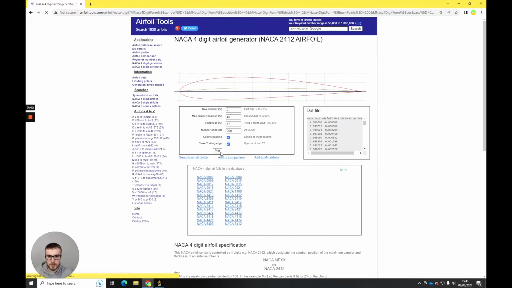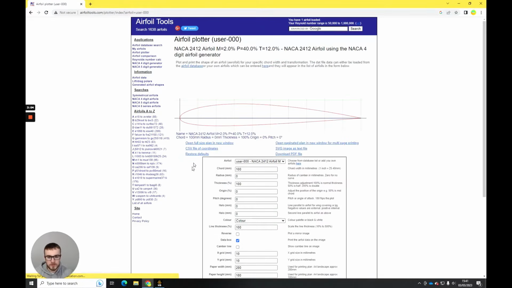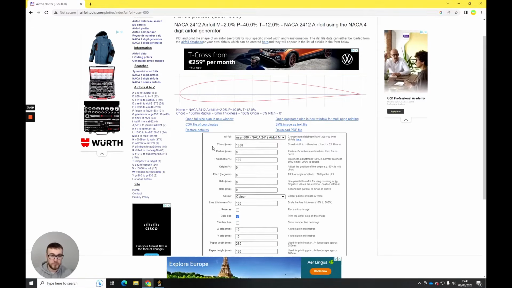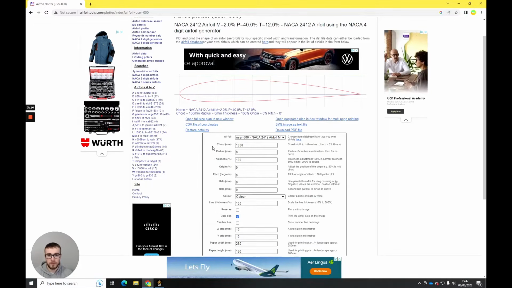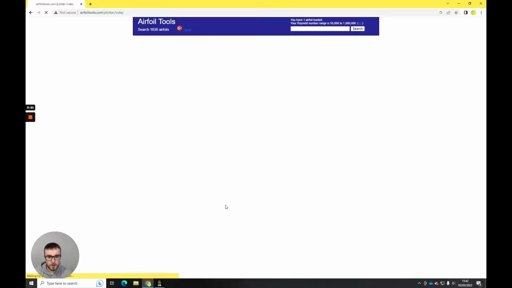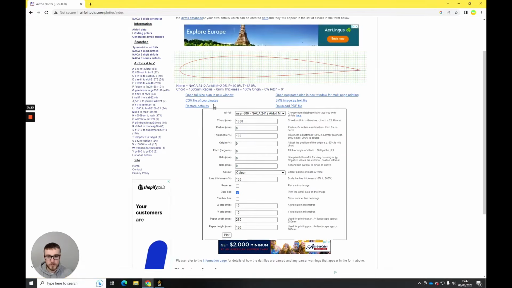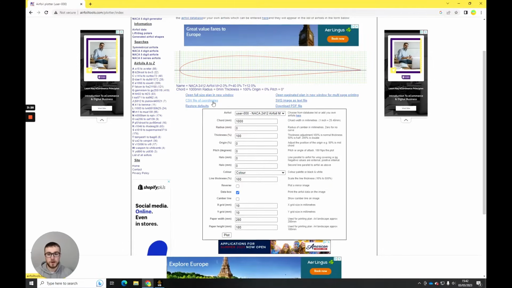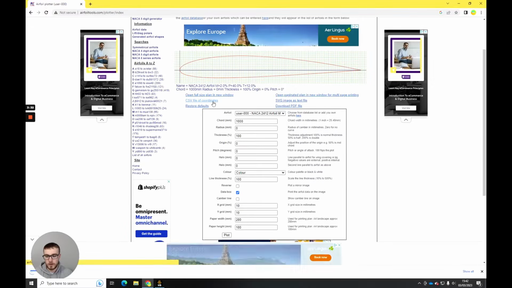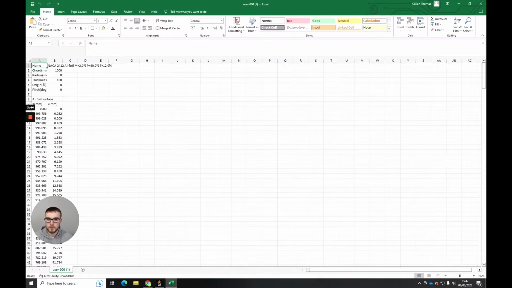I'm going to go ahead and click plot here and send to airfoil plotter. And one last change I'm going to make here is to change the chord to be 1000 millimeters, which is 1 meter, as this is the standard size for airfoils, and it'll make calculating the Reynolds number and velocity just a little bit easier. So once that's done, I'm going to click plot again, and my airfoil is ready to go, and I'm going to click CSV file of coordinates. So this will give us an Excel file that we'll edit a small bit before we can import into Design Modeler. So I'll download that file and then open it.